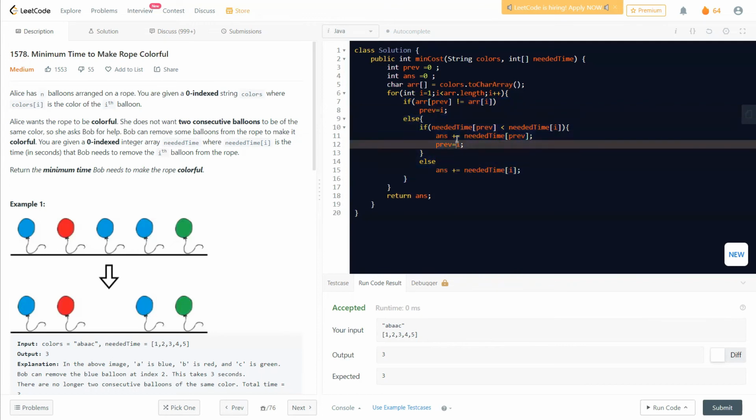Now if there is a duplicate, we're checking if the needed time of the previous is less than the needed time of our current, then we are adding our previous to our final answer. That means we are removing our previous balloon, wherever the previous was pointing to, and then we are marking our previous as our current i. And in the other case, we're simply adding our current time to our answer.